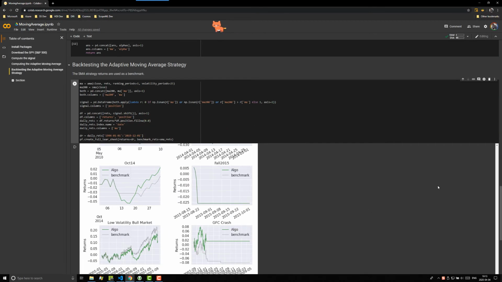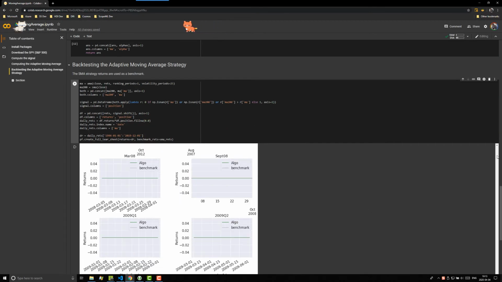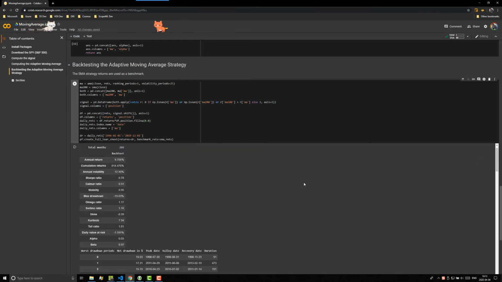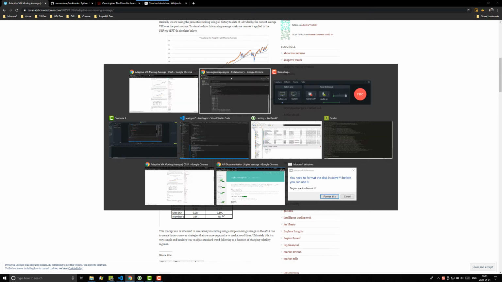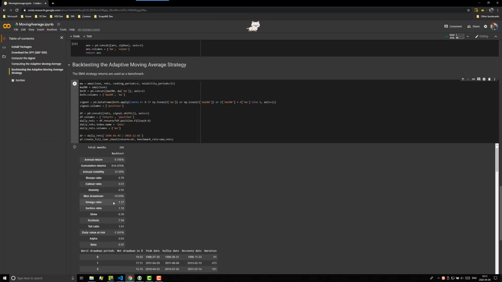So here are the results, and we get 9.7. So there is a difference in my result compared to this table, but actually it's very close. It's very close. And you can see that the maximum drawdown is 19%, which is exactly the same.